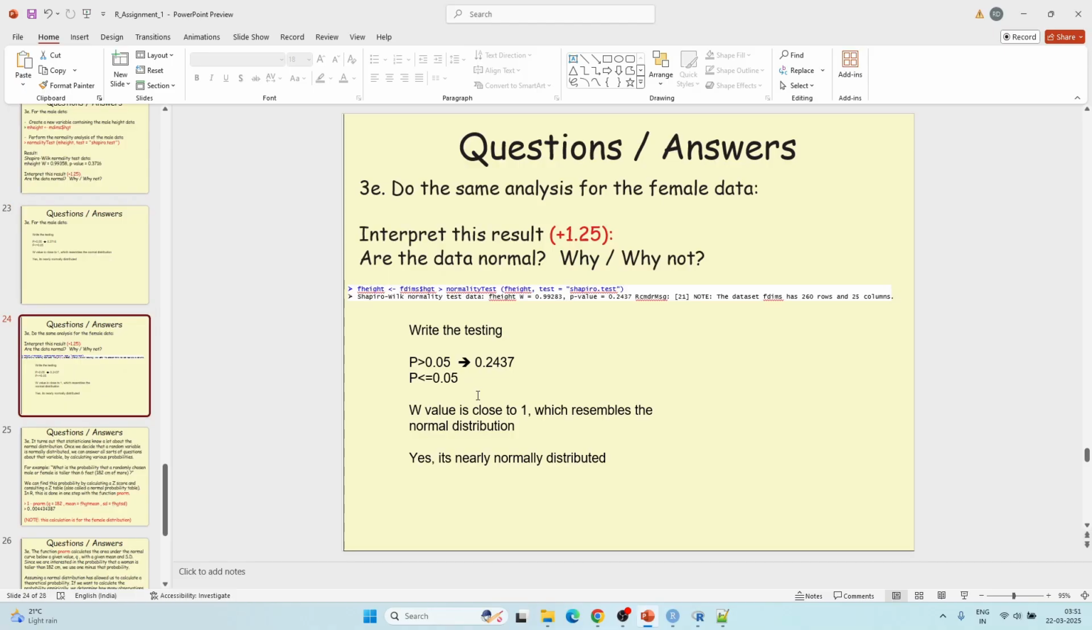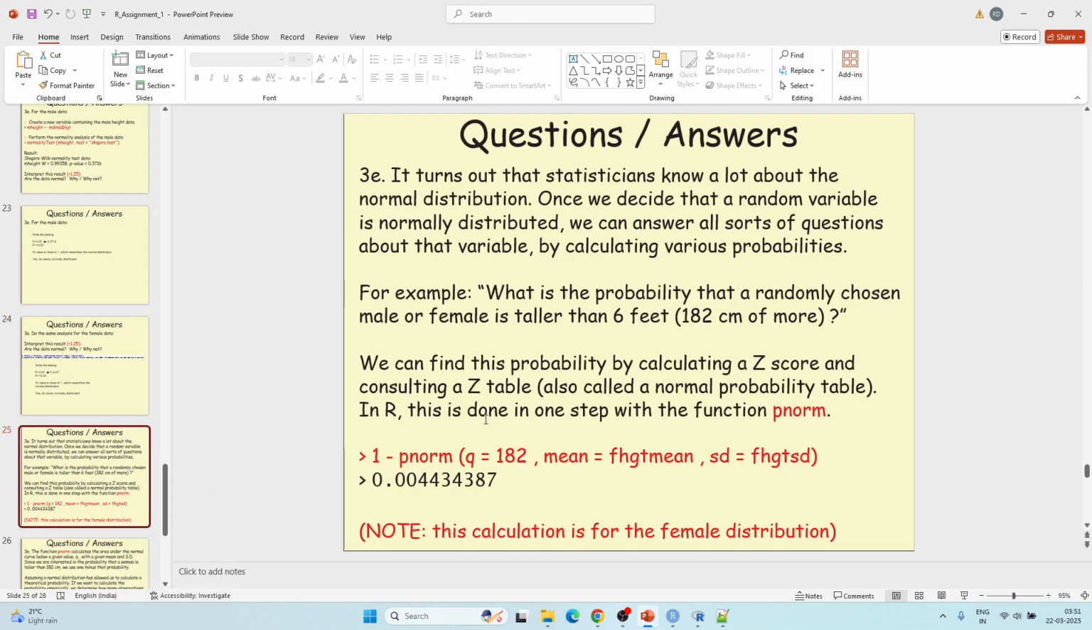So both FDIMS and MDIMS on height will be normally distributed or nearly normally distributed. Now question number 25. In the example, what is the probability that a randomly chosen male or female is taller than 6 feet, 182 centimeter or more? We can find this probability by calculating a Z score and consulting a Z table, also called a normal probability table. In R, this is done in one step with the function pnorm.